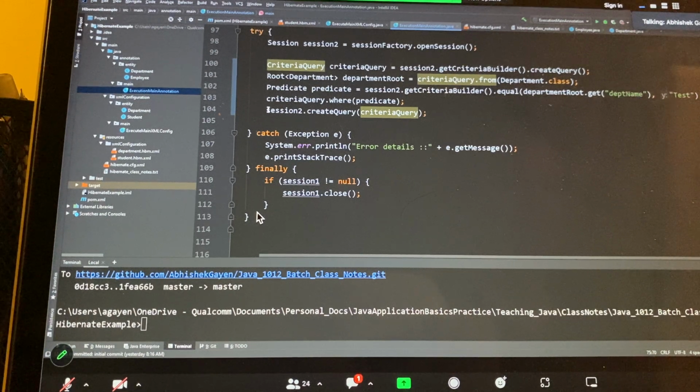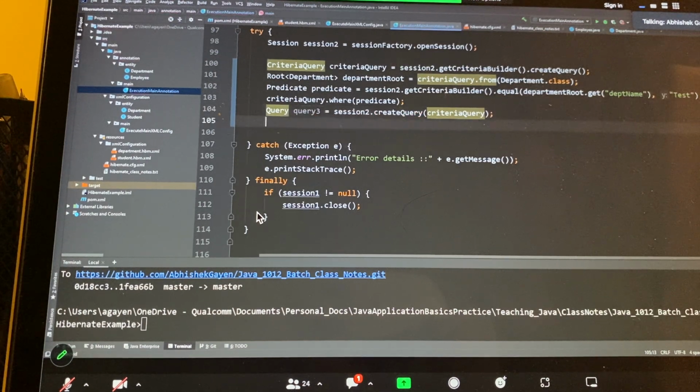So this session dot create query will give you the query object, obviously. Query, let's say query 3. Now this query 3 I will get. Query 3 dot get single result, and I will get it in a department object.